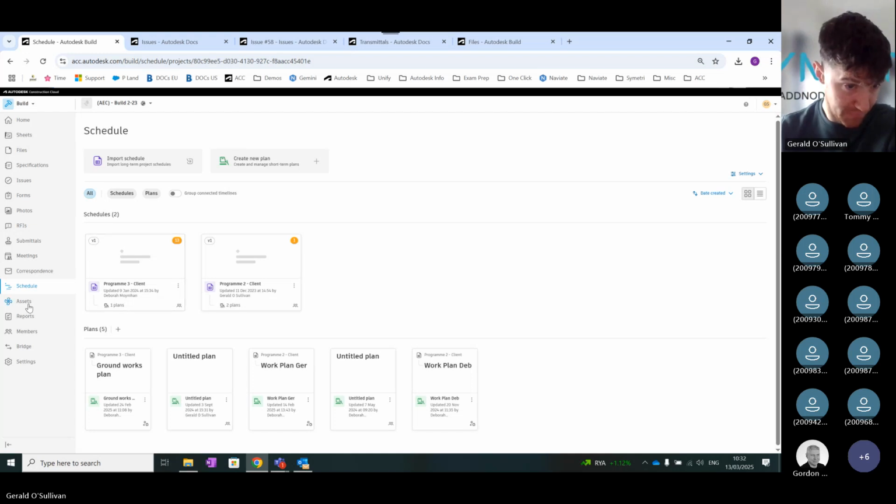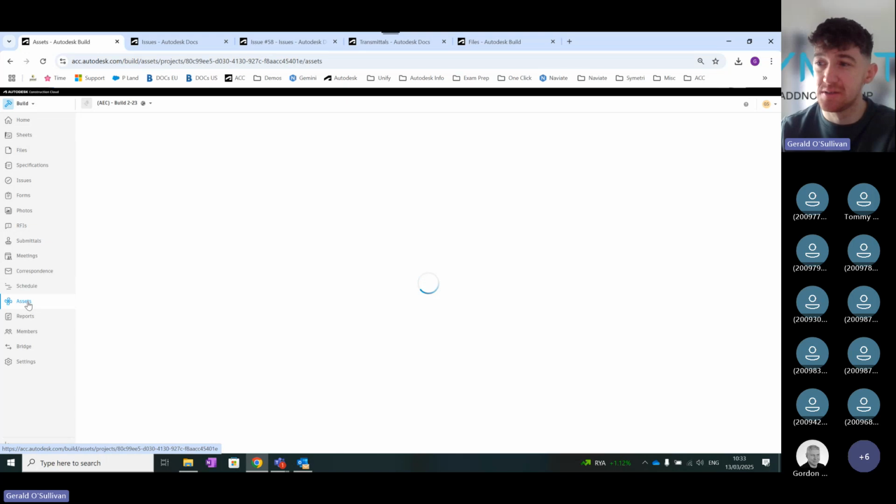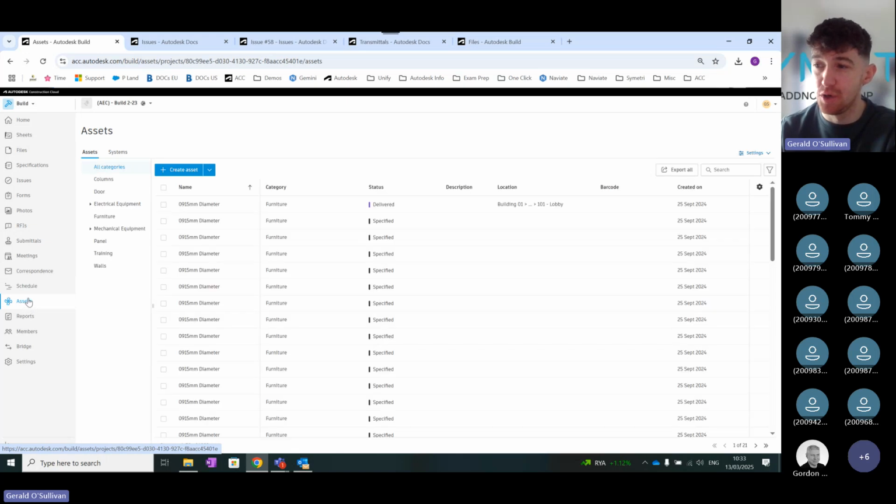The last thing then is your assets. Your assets are basically all the elements that you may want to track inside your project. Whether it be the installation of your doors, your columns, or your mechanical equipment, like the forms that we had inside here, you can have different categories for each different asset that you want to track.